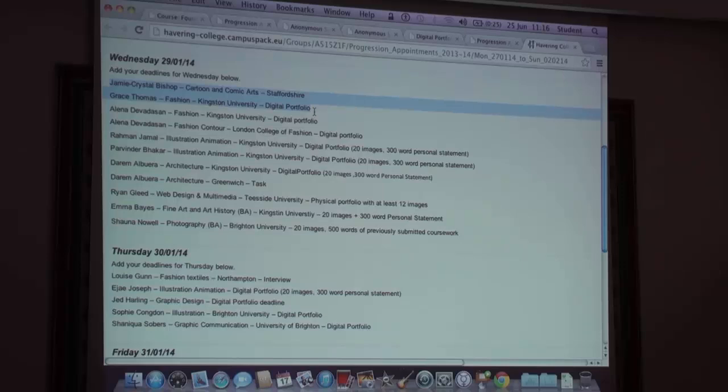Is it a digital portfolio? Is it an interview? Is it a physical portfolio that we need? We have portfolio sessions every week. We have a look at the wiki and we see who's got an interview coming up in the next week. We can keep a track of them.